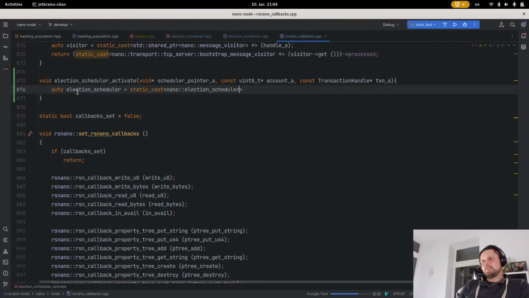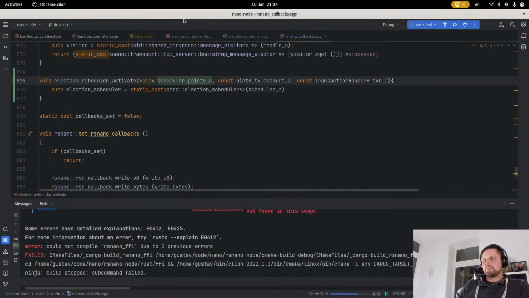Election scheduler pointer. Yeah, let's remove the pointer. That's just noisy. Oh, what did I do there?